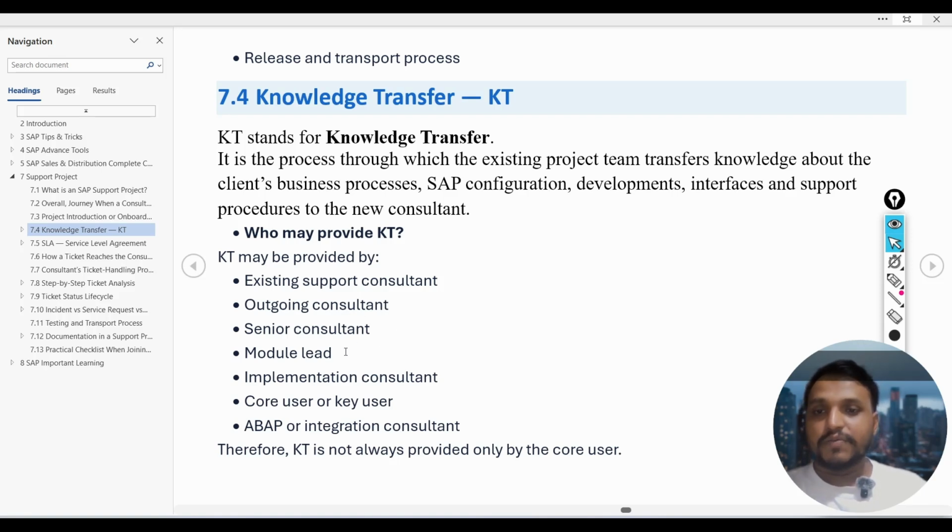There might be a senior person, a module lead, or an implementation consultant. Let's say someone has done the implementation. Now, when you join, you will take KT from them. Here, you will learn a lot. Core users and key users.